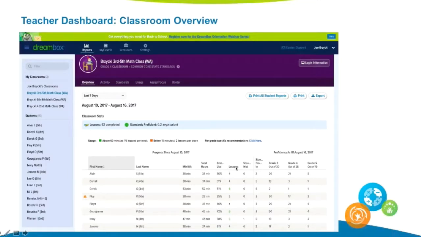The next is lessons, and it's going to do just that. It's going to let us know how many lessons the student completed within that time frame. So this is a great report to check at least once a week to find out: are my students specifically hitting my minutes? Are my students specifically hitting the goals for lesson completion that I have set forward?